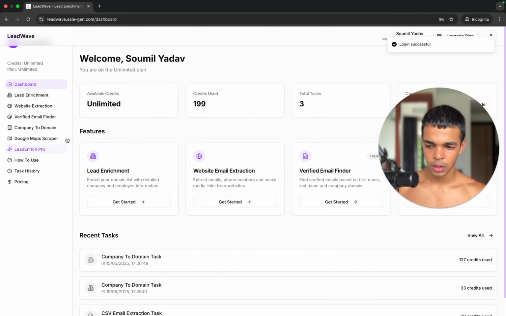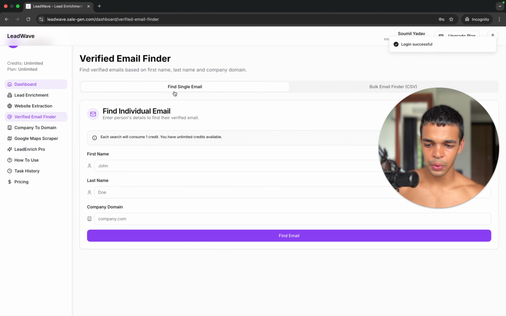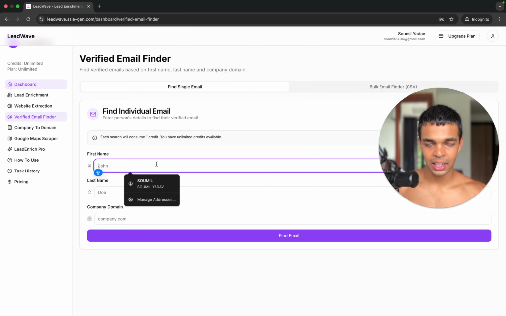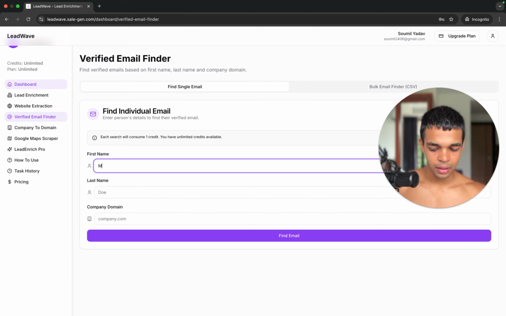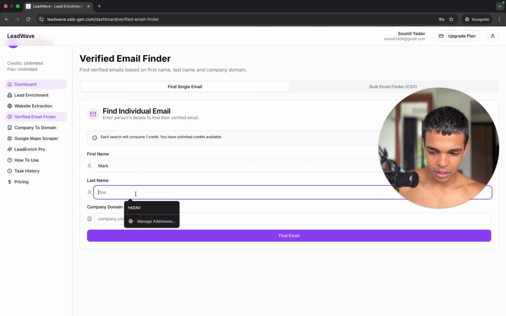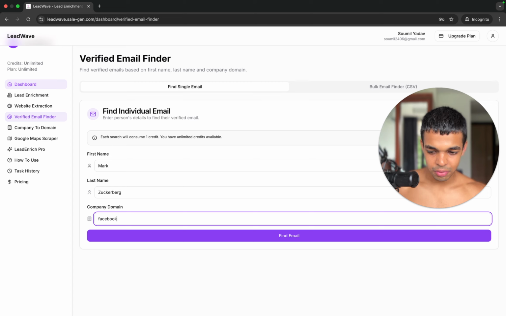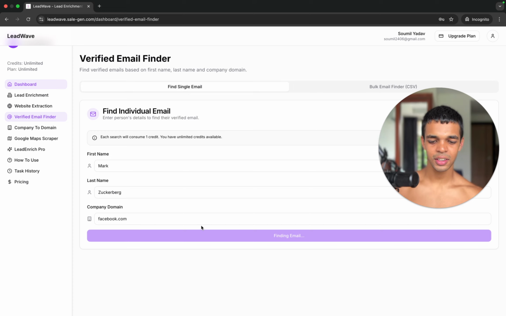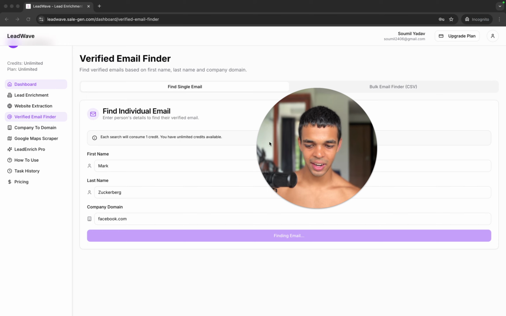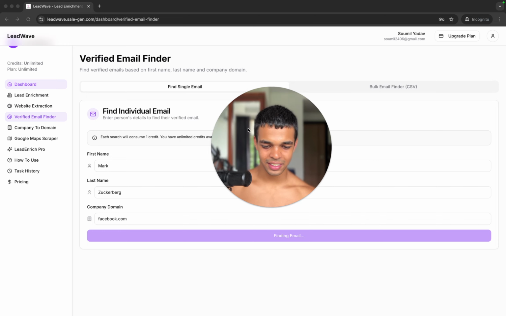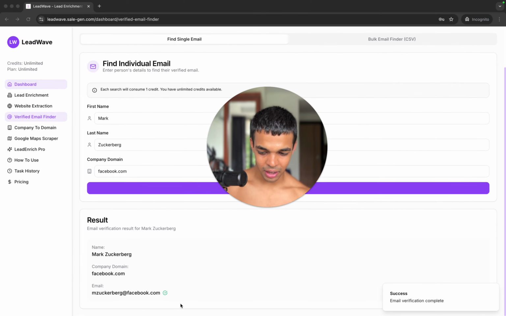Boom. Yep. So if we come over here, we can do it for a single email as well. So let's say I wanted to find the email of Mark Zuckerberg. I don't know if we'll be able to find it. Facebook.com. So we enter the first name, last name, and the domain of the company. I'm not sure if I'll have access to Mark Zuckerberg's email, but let's see if we're able to find it. So you can do it for single as well, and yep, we were able to find the verified email address.